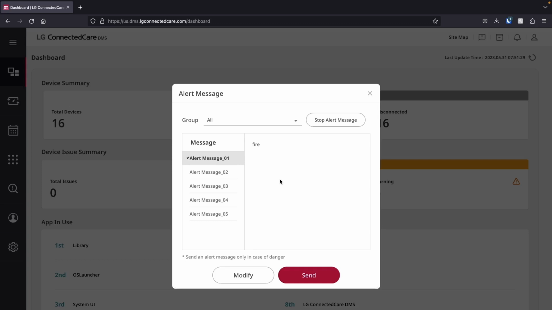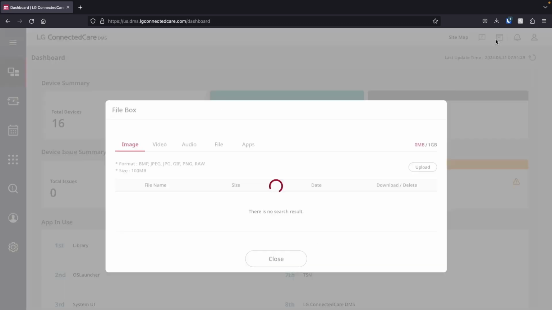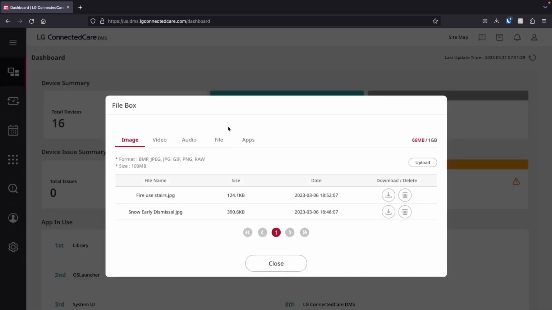Directly next to that, we have our file box. File box is a useful and unique tool to ConnectedCare DMS. Within the file box, you can see we have image, video, audio, file, and apps. So using your included 1 GB of cloud storage, you can upload a variety of content types that can be then deployed out to these displays. This can be a very useful, almost light content management solution in instances where you want to be able to quickly send out messaging to your devices.